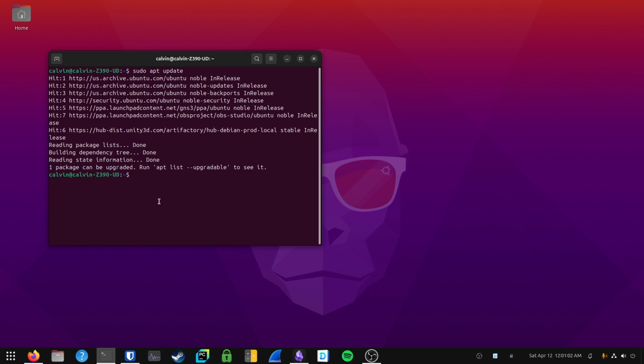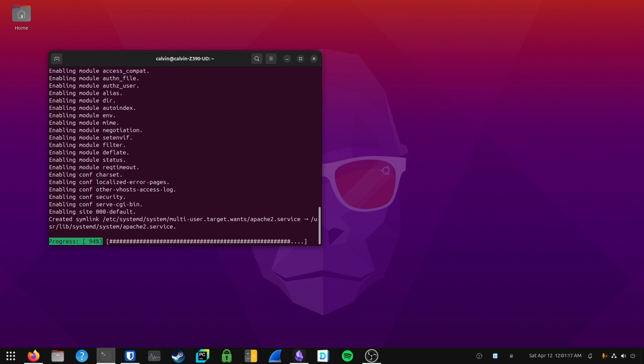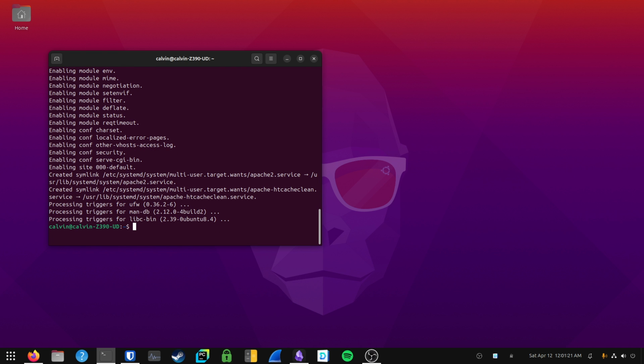Now we can install the actual Apache server. Sudo apt install Apache 2. Okay, great. Now you have your Apache web server actually installed.